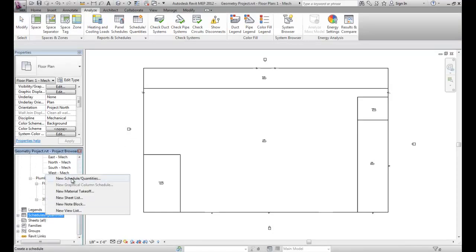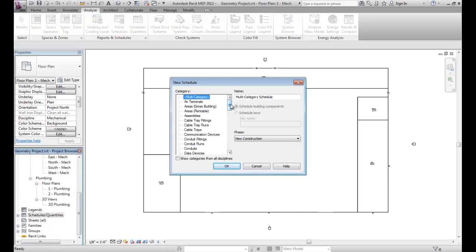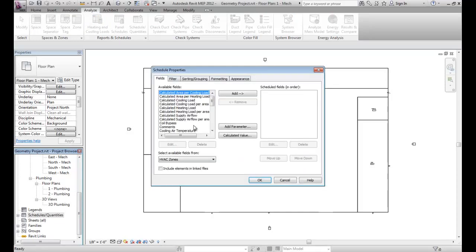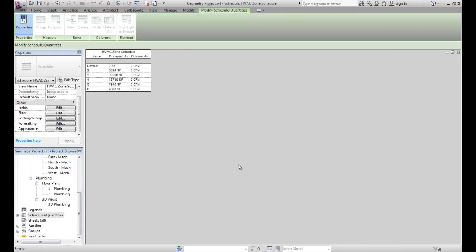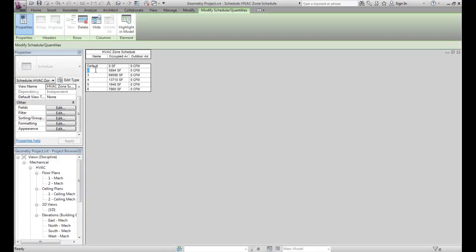Then we'll create a schedule so that we can see the zone properties. And similar to the space schedule, we'll just go to HVAC zone and add the fields that you'd like to see. Make sure you get their name in there so you can edit the name within the schedule. And we'll just change the names of the zones to match the spaces.